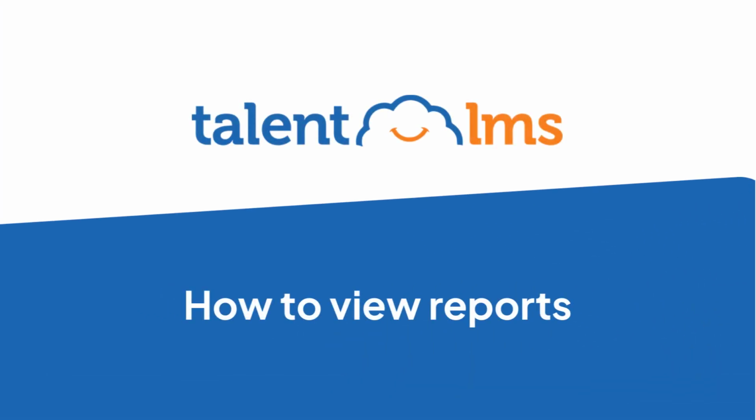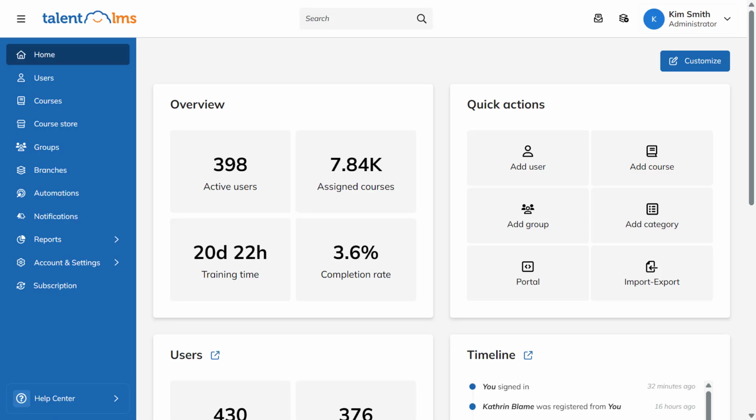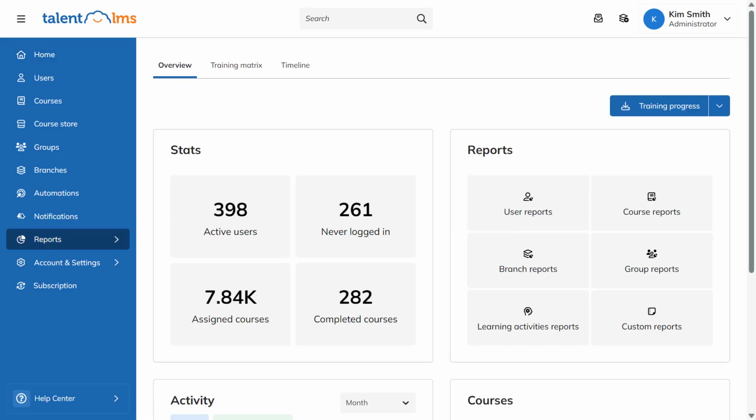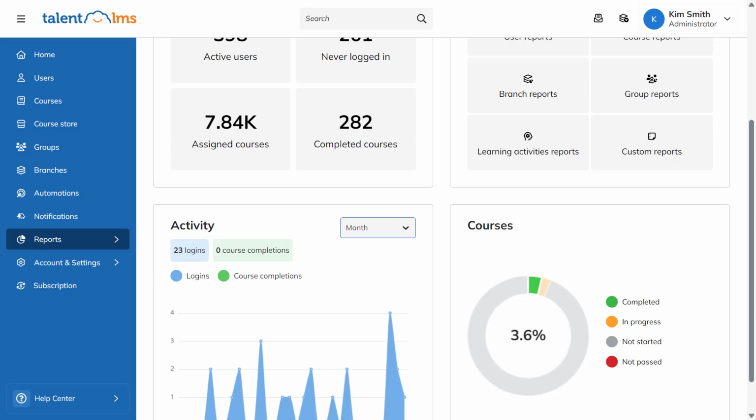TalentLMS allows you to use reports to get a detailed breakdown of training activity on your portal. Let's take a closer look. First, log into your portal as an administrator and click Reports. You can get an overview of your portal's data on a daily, weekly, monthly, or yearly basis. You can also set your own custom timeframe to get data on.